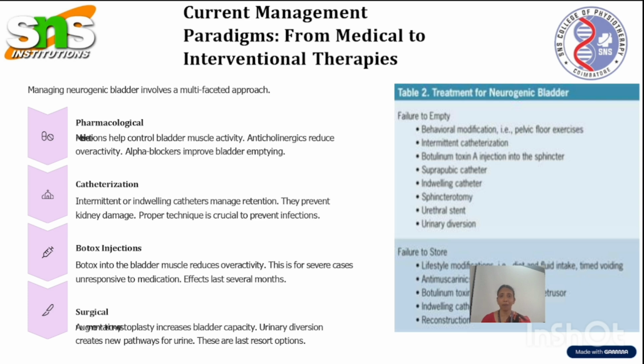In case the bladder fails to store urine, what are the things we can do? The first thing is lifestyle modifications like diet and fluid intake, and the timed voiding method is strictly followed in this case. And anti-muscarinic medication, botulinum toxin A injection into the detrusor muscle, indwelling catheterization, and reconstruction can be done in this method.